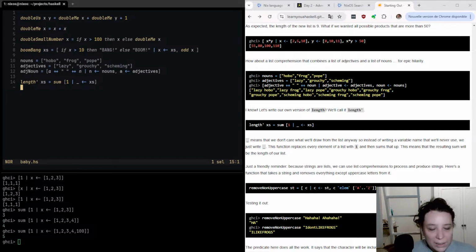Just a friendly reminder, because strings are lists, we can use list comprehensions to process and produce strings. Here's a function that takes a string and removes everything except uppercase letters from it. You think we can write that without looking? Remove upper, and it takes letters. What should we call letters? L's? Okay, so we're gonna take in L's, so L is taking in from L's. Let's just call it X's. I think Haskell likes X's.